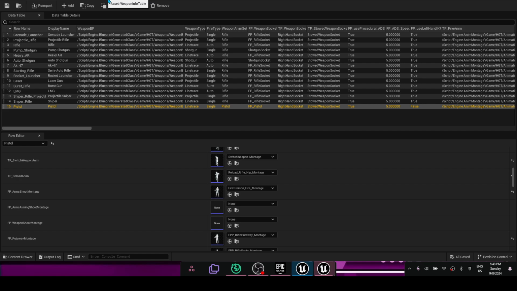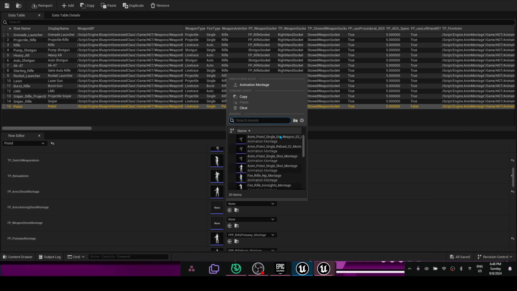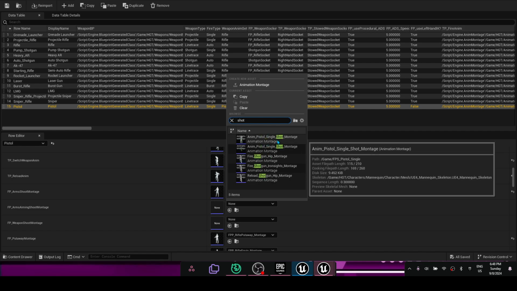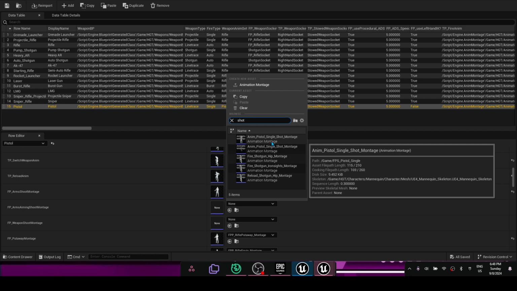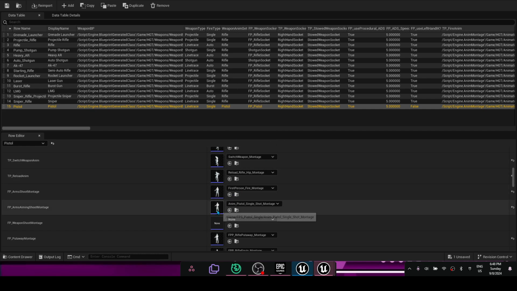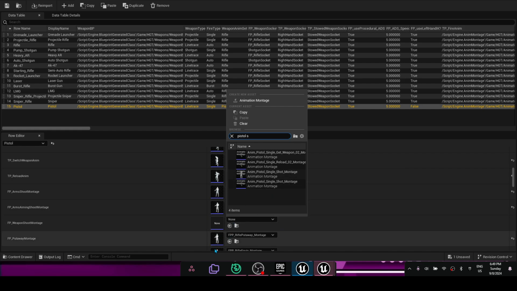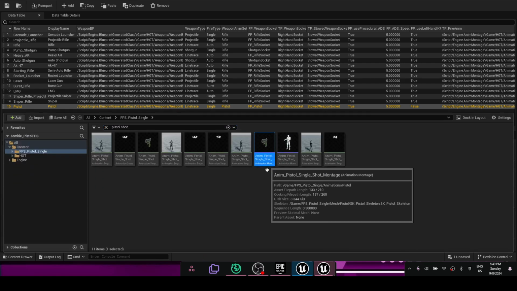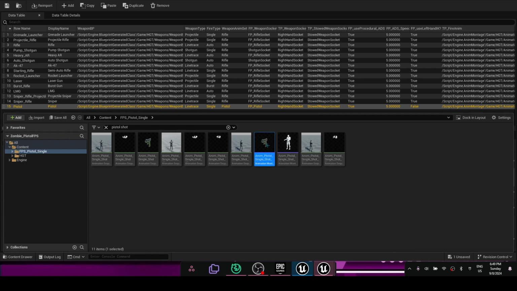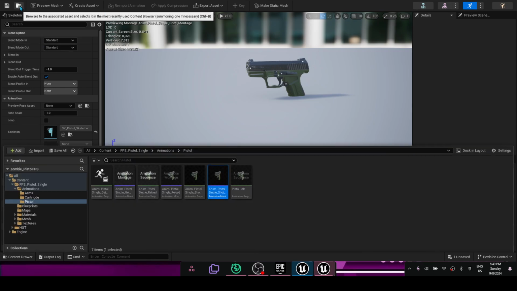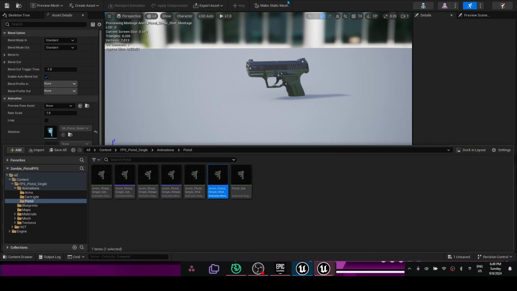And we'll go back to our data table. And this is the arms that are shooting. So we're going to go to shot. Shot right here. And this is the one for the weapon itself. So that's the ones that we did earlier. It's going to be pistol, shot. Yeah, I got to go back to see where that one is. I think it's this one here. Pistol, single shot. Yes, it is. The one that we did earlier.